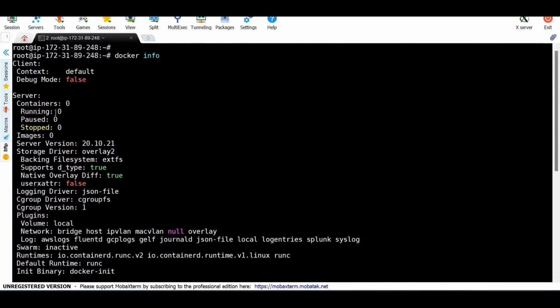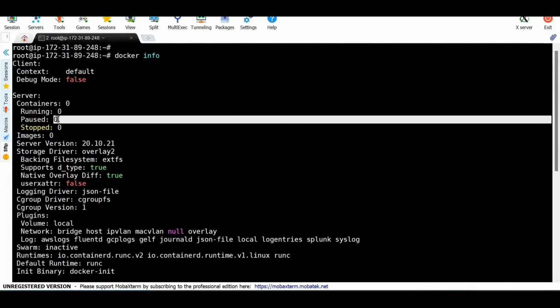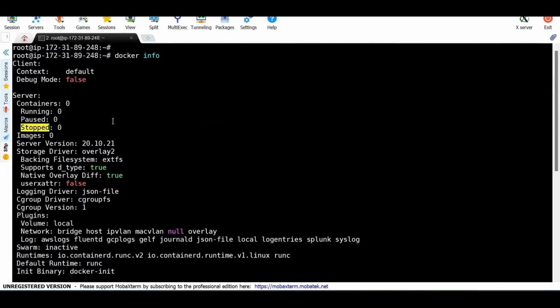How many containers are in a running state? How many containers are in a paused state? Paused means they were running, but you stopped them for some reason, right? What would be the reason? That I will talk about in today's session. Or is there any container which you have stopped? You don't need that container at this point of time, but maybe later, so you might have stopped it, right?